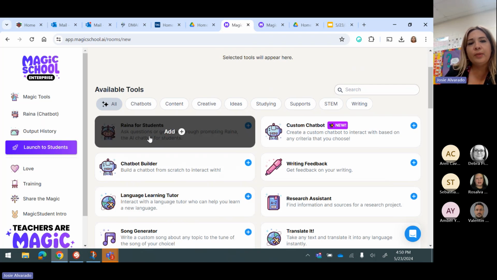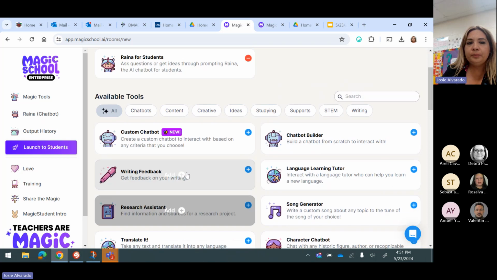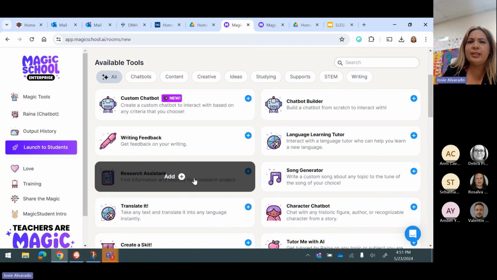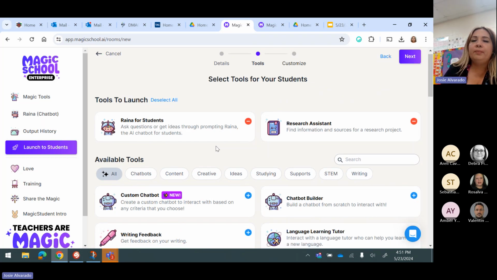So we have Reina, our little chatbot. They love her because they ask Reina anything that has to do with whatever they're researching. So it's Reina for Students, and it says right there, ask questions or get ideas through prompting Reina, the chat AI chatbot for students. I think the other one was the research assistant. Research assistant was pretty cool because it finds information and sources for a research project. I was able to provide them with just those two tools for now.